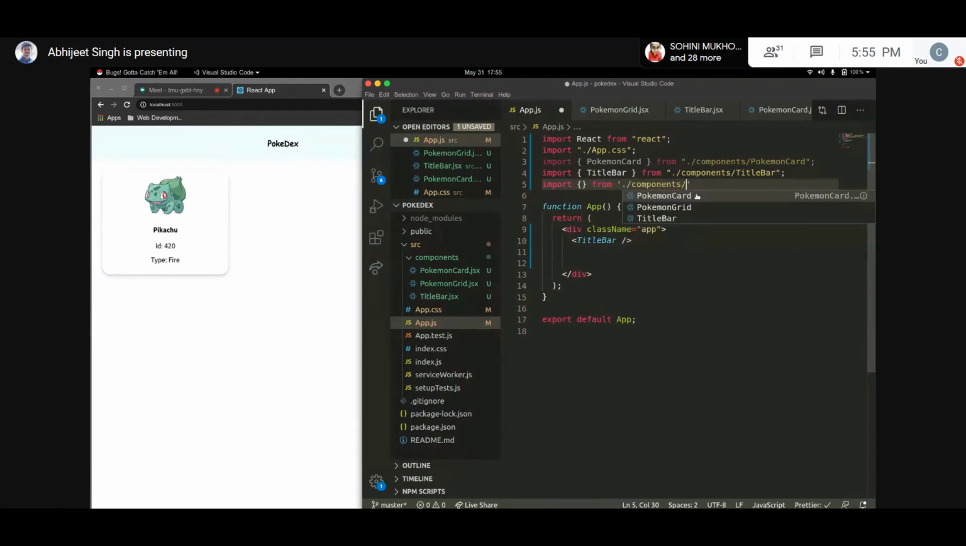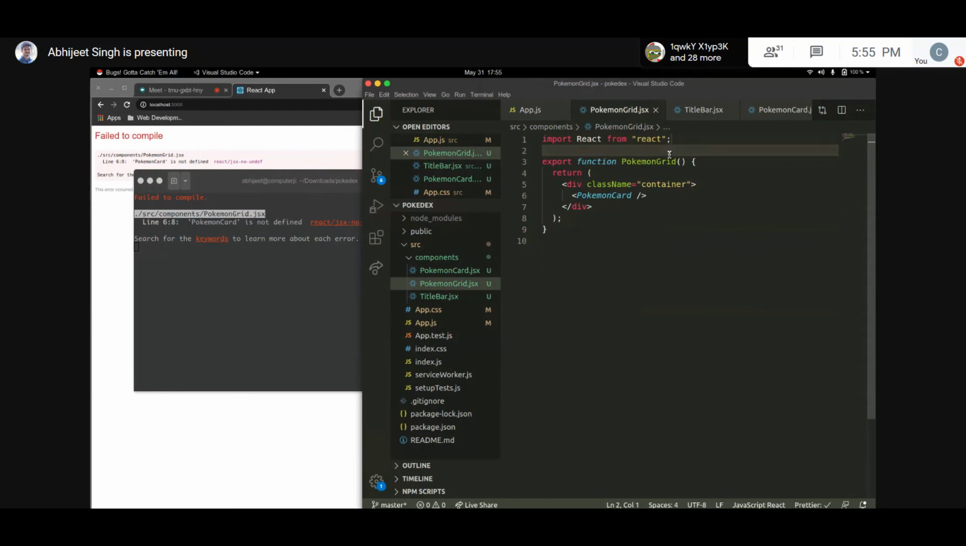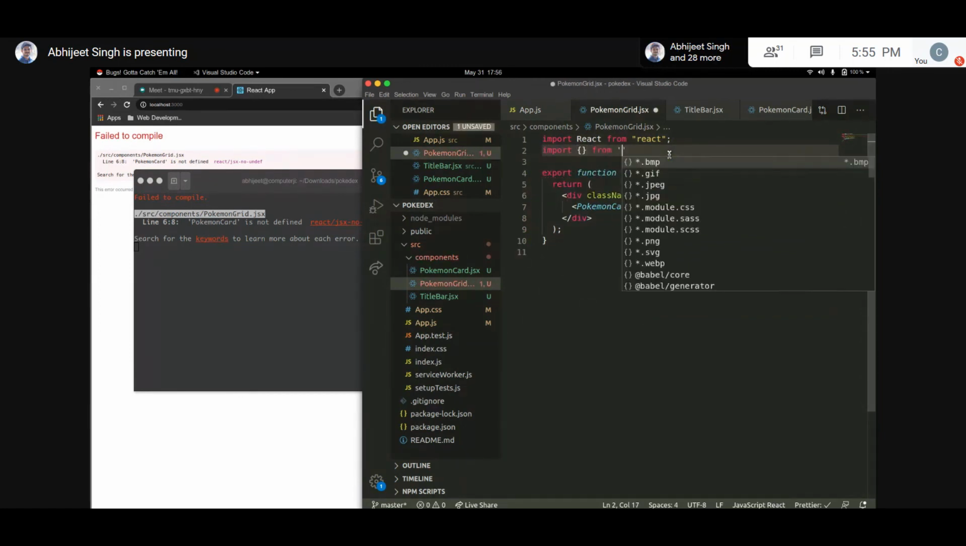In components, we have the Pokemon grid. You don't need to specify the file name extensions here. When we're importing the Pokemon grid, we don't need to import the Pokemon card anymore. The Pokemon grid component will be doing that for us. Pokemon card is not defined. Let's import that. This is in the same directory.